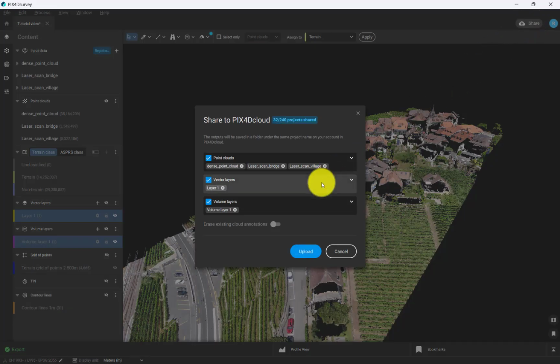Next, select the outputs you wish to upload to Pix4Dcloud. You can upload point clouds, vector layers, and volume layers. Within each group, it is also possible to select specific elements such as a single point cloud or a single vector layer. We can click the Upload button once we have selected our desired outputs.